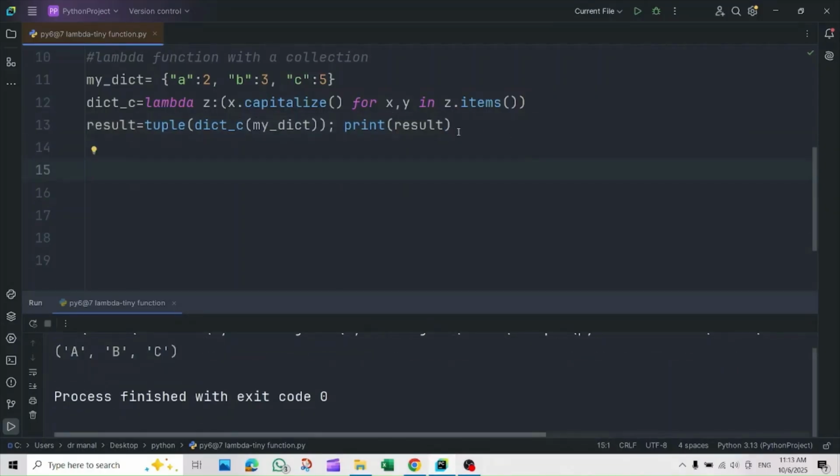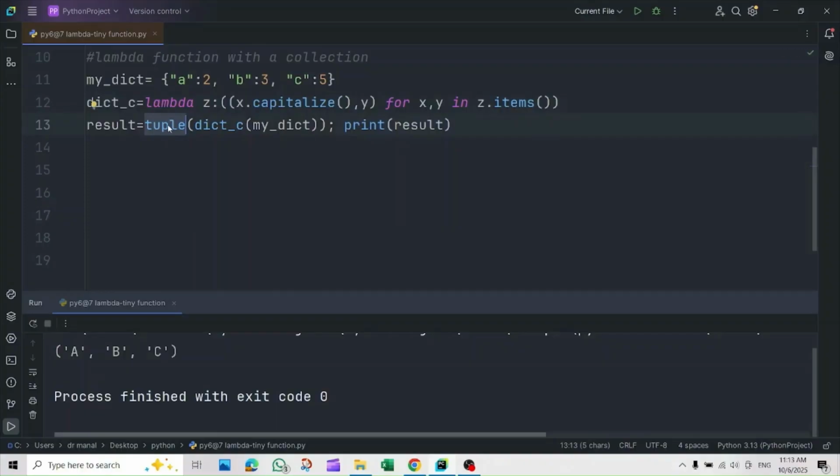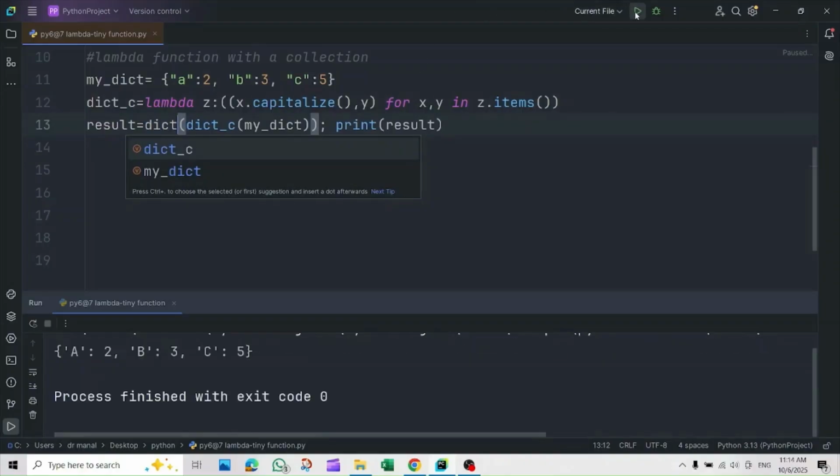To have the output in the form of a dictionary, we need to introduce the whole item to the lambda function. Here we introduced only the key. So let's have here between brackets the key, comma, value. And let's have here the output in the dictionary form, so write dict. Let's try now to have our run. Yes, it has the dictionary form, keys and values.